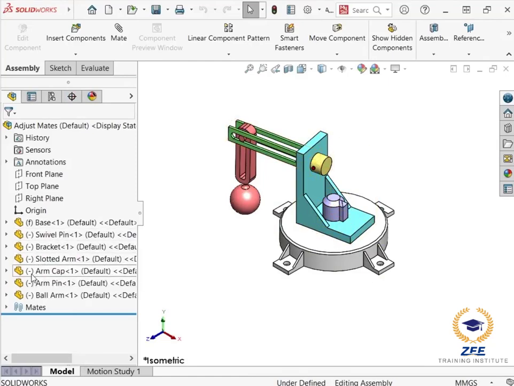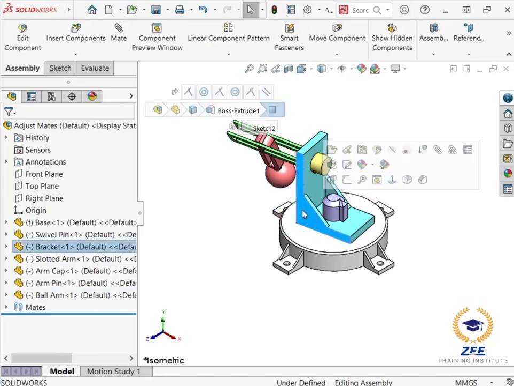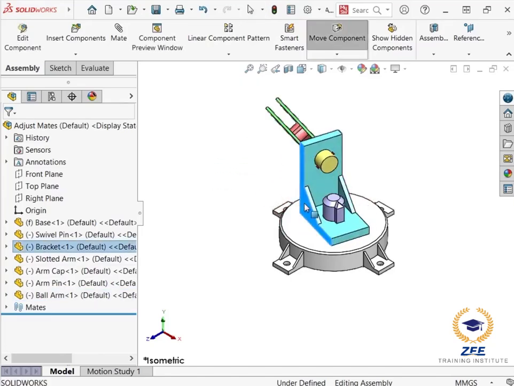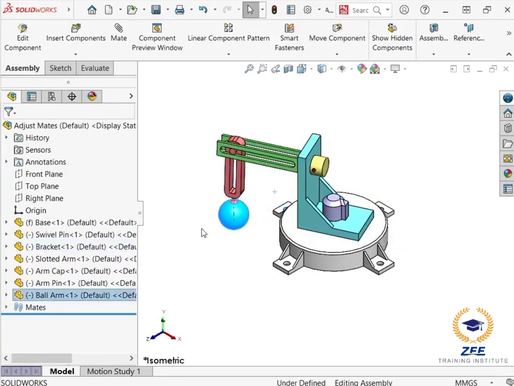Here the assembly has multiple underdefined components that are free to rotate. If I click and drag the ball arm component, the component is free to slide within the slot as well as rotate the slotted arm. If I click and drag the bracket component, the bracket is free to rotate and the ball arm moves along the slot. To make this assembly fully defined, I will need to add the 4 mates listed in the drawing.